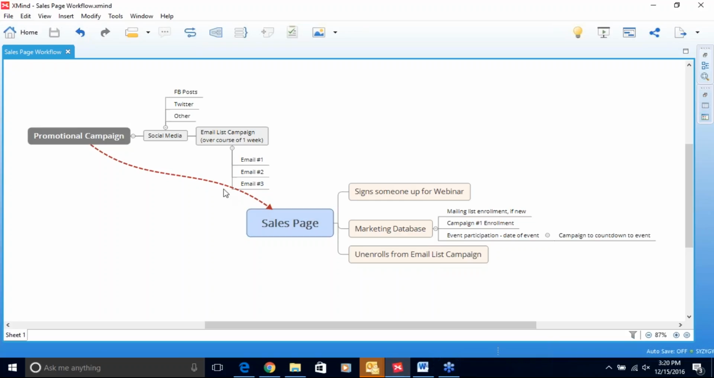And what's cool about the way I've set this up is that it unenrolls her from this campaign. The way that form was set up, and the way the campaigns are set up, once this person signs up here, it automatically unenrolls them, so she doesn't get these other emails. So you don't have to manually do that.